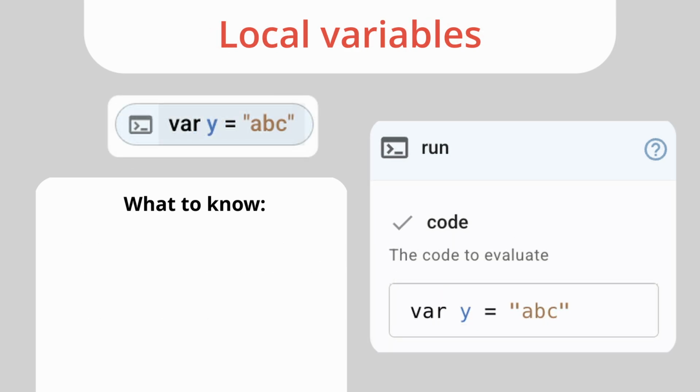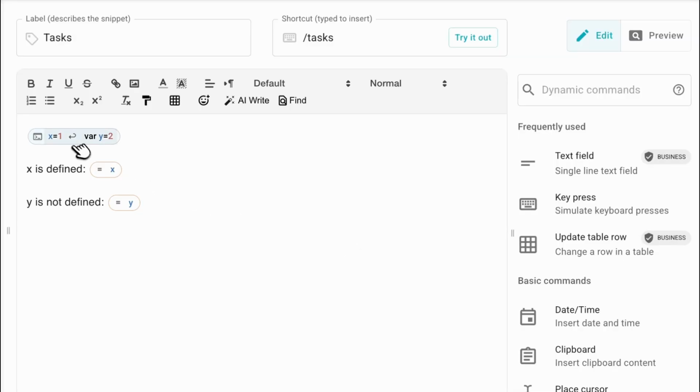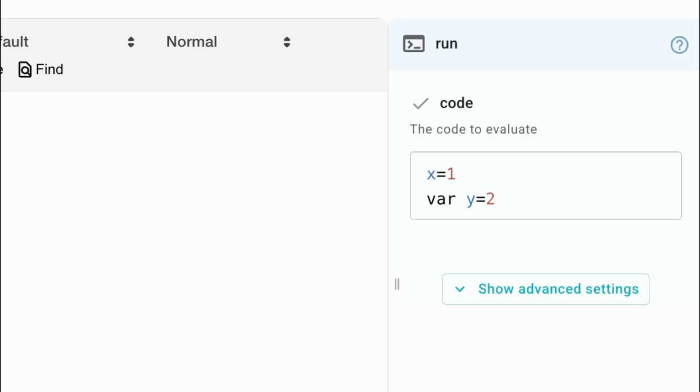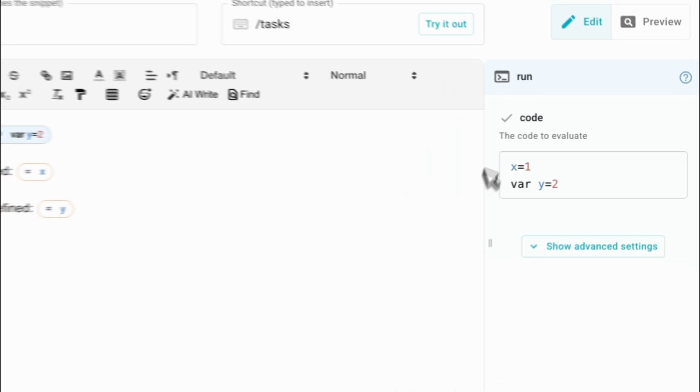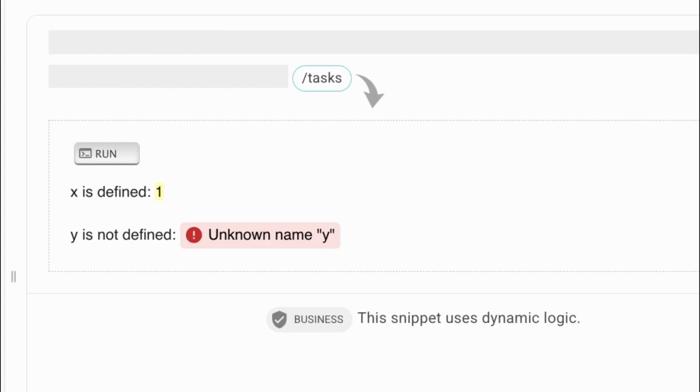Local variables, on the other hand, are used by putting var in front of your variable and force it to only be available within the current code block. In this example, I've defined x and y, with y being a local variable, and when the code is run, x is defined, but y is not defined in the global scope because it is local.